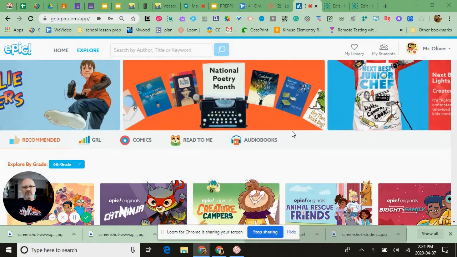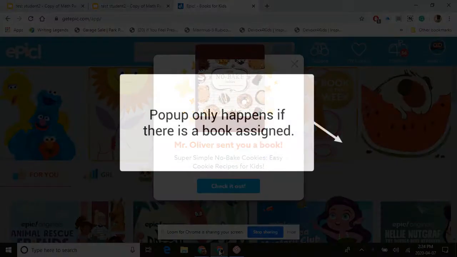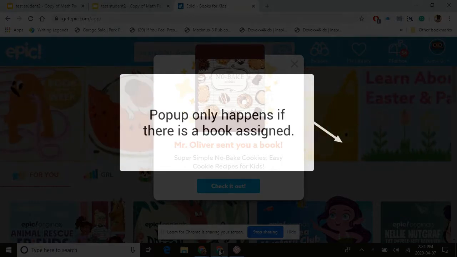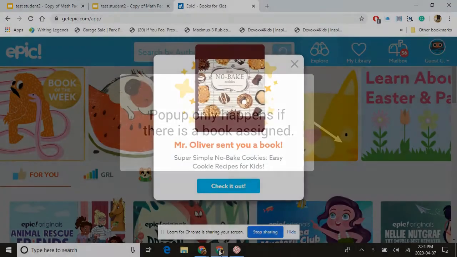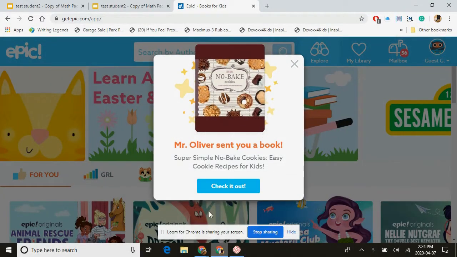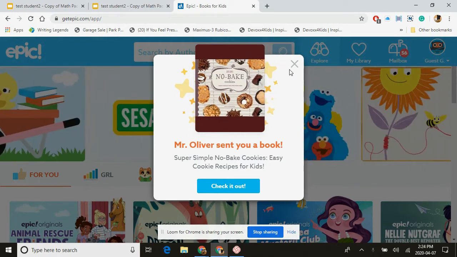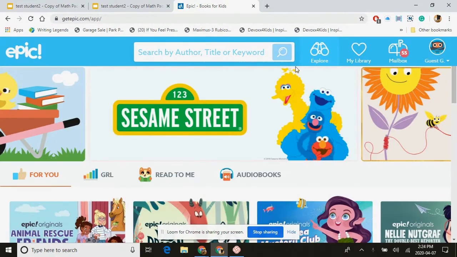So the first thing I'm going to do is show you very quickly what the students see when they log in. When they first log in through Epic, they will see if I have any books assigned to them, and they'll be able to go into those books, or they can click the X right here and be able to move on to do something different. For right now, I'm going to click that X.